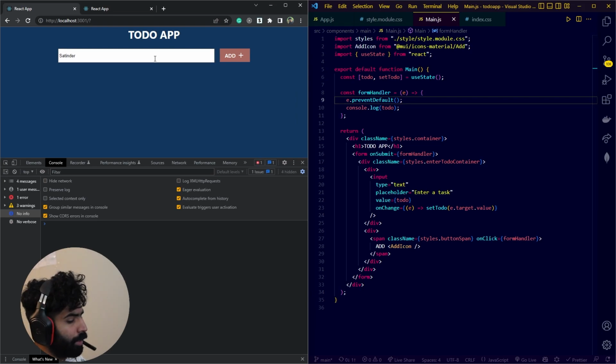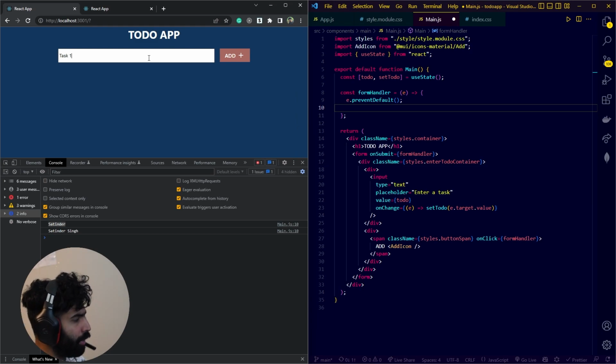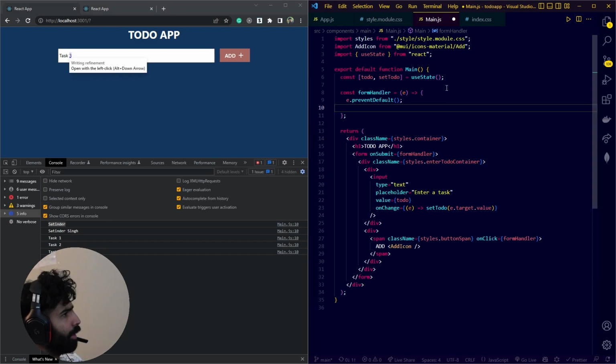My name, press enter, boom. We're getting our name and we are not getting a refresh loader here. So this is done, right? So we should not be printing, we should be adding our to-do. So this is a task, right? Task 1, task 2, task 3, and we should add it somewhere, like an array.